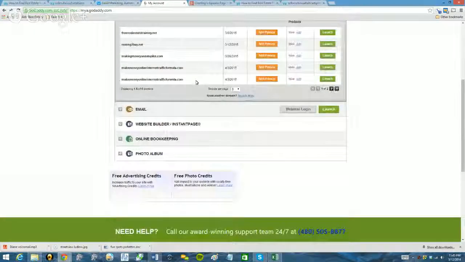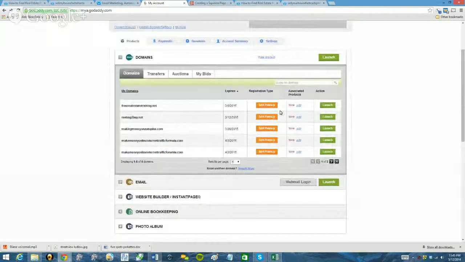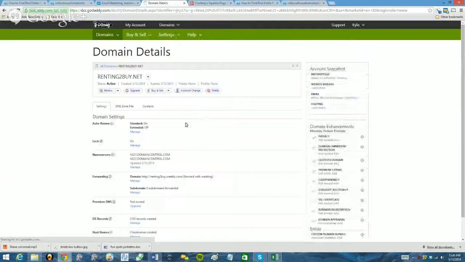So this is some of the domains that I have from GoDaddy. Once you buy it, you will see all of this. Again, not going to go through all of that. But once your domain is bought and you have everything set up there, you kind of have your back office of your domain here.